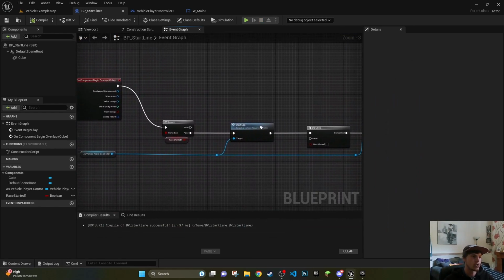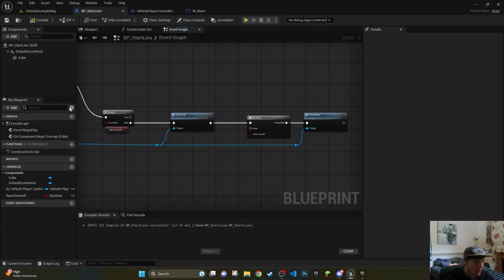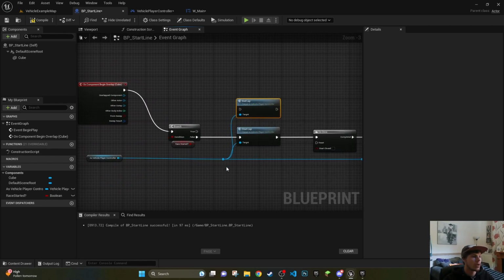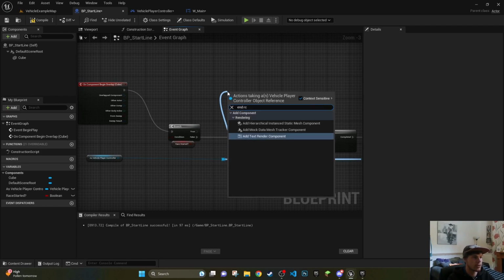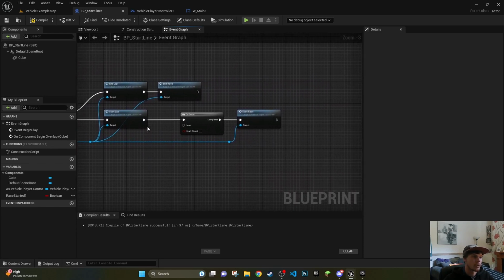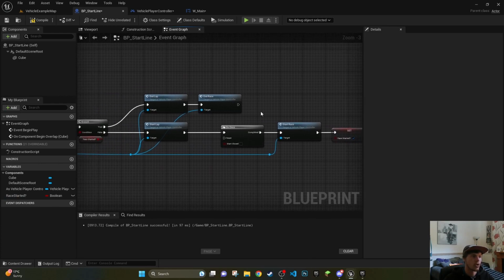What I might do, just to check that, from true, I'm just going to do an end lap, and I'm also going to do an end race. I'm going to put these two in series like that, from true. But at the end of our starting laps, I'm just going to do a quick set and set the race to started. So then this only happens once.